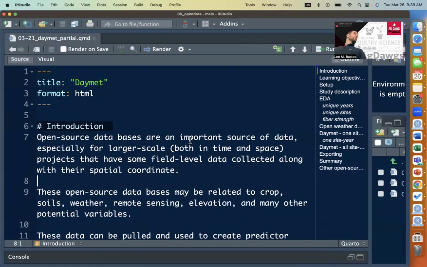So there are many open source databases that we can pull from, especially here in the US. The US government collects a lot of data and makes a lot of data available that can be really important for creating machine learning workflows and analysis. To have that type of data already available, you just have to be able to find it and download it.